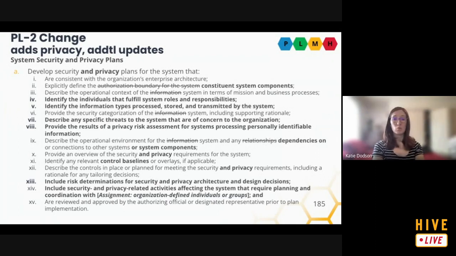So for your security and privacy plan, Part 2, rather than talking specifically about the authorization boundary, wants you to explicitly define constituent system components. Part 4, identify the individuals that fulfill system roles and responsibilities. Part 5, identify the information types processed, stored, and transmitted by the system. Moving further down, describe any specific threats to the system that are of concern to the organization. Provide the results of a privacy risk assessment for systems processing PII.